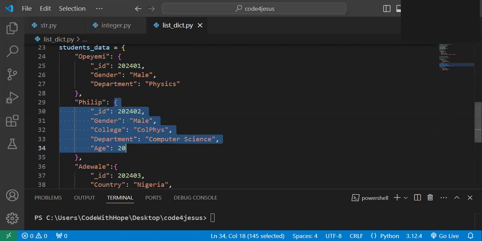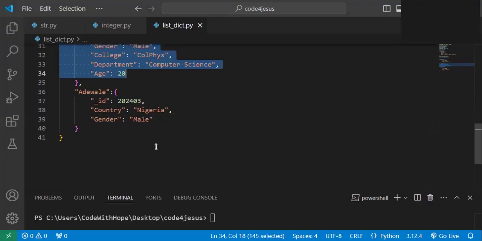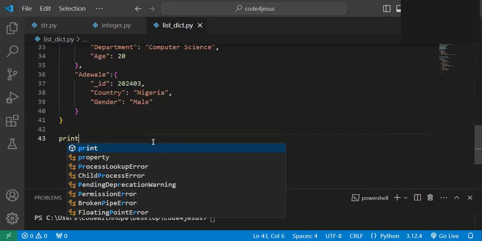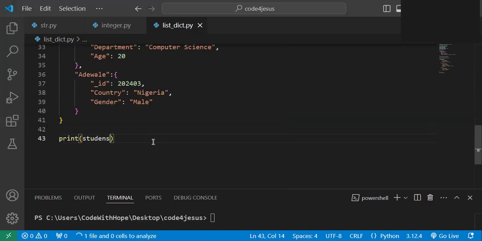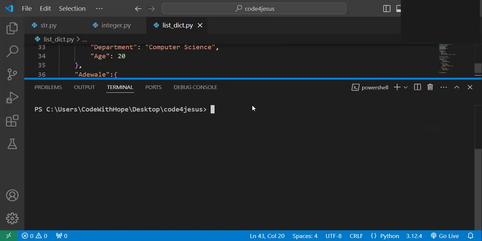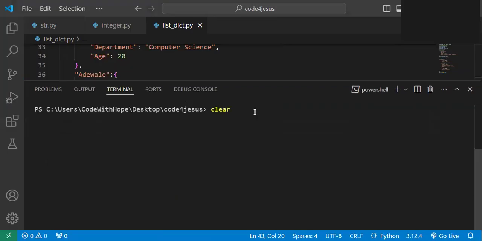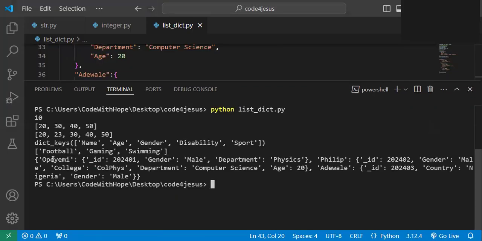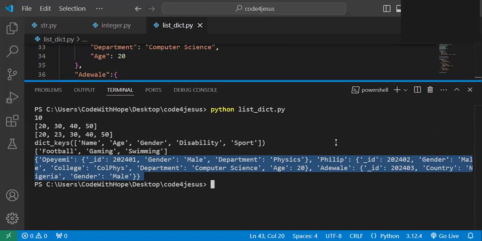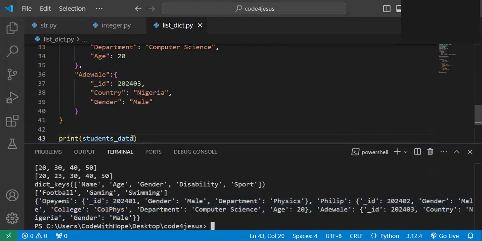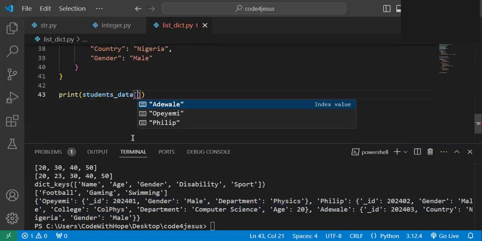Now, just as we did before, we can access all of this any way we want. Let's take, for instance, let's print students, quickly print this out and see what it will be returning to us. So let's run this. Now, you can see it's returning to us all the data we have. But now let's take, for instance, we are just concerned about just Opeyemi. We want to get all the data concerning Opeyemi. Remember what I said. To get that, you use your square bracket. Now you can see it's already returning to me the available keys.